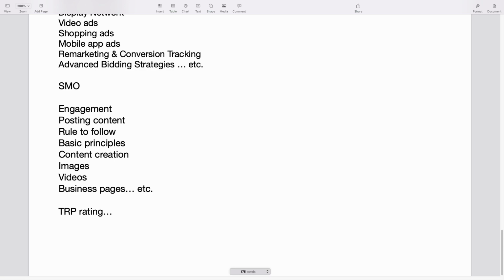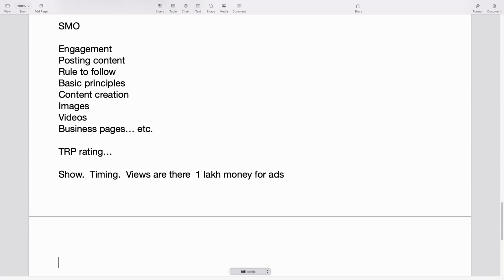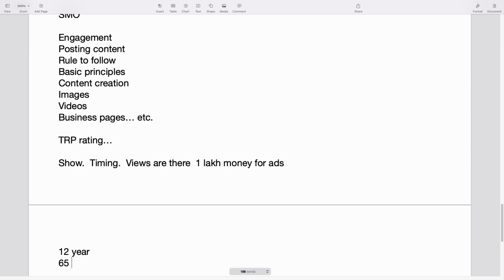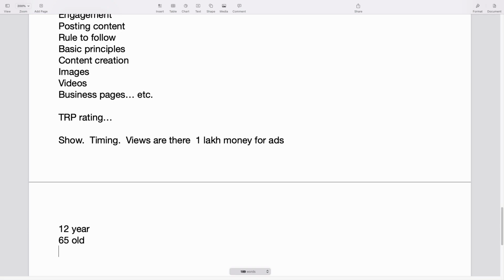As you can see on television, based upon the TRP rating, for a popular show at a particular timing, 2 lakh views are there. So I'm going to charge 1 lakh rupees for 2 to 3 ad runs on my channel. On television, the audience will be in a wide range. For example, a 12-year-old boy will watch the show. A 65-year-old woman will also watch the show. And a 50-year-old man will watch the program. So if I run ads in this show for digital marketing training, will this 12-year-old join my course? No. Will the 65-year-old woman join my course? Not possible. Will the 50-year-old man join my course?